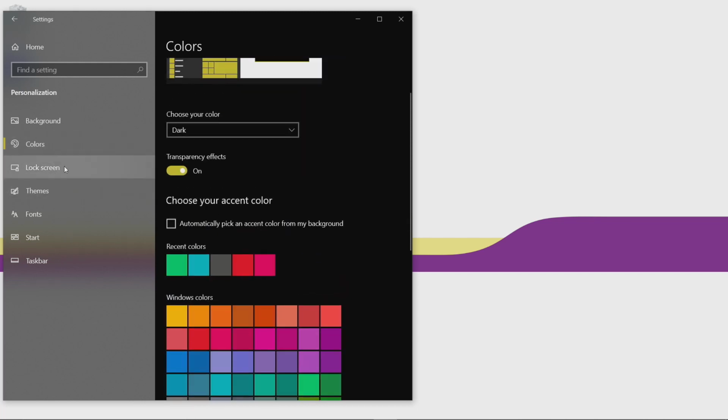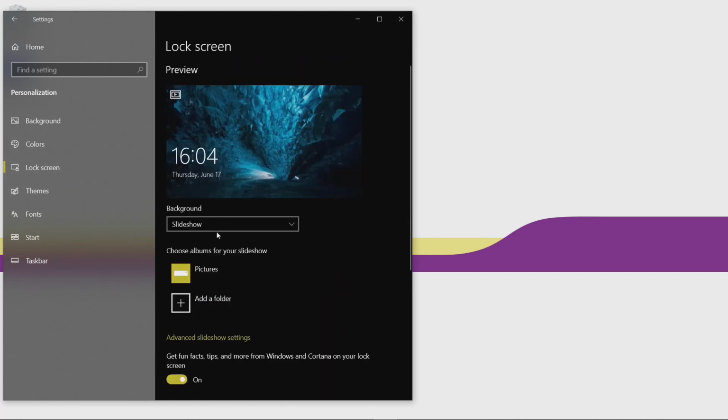Our wallpaper isn't the only thing we can change. We can change our lock screen. As you can see, I have a slideshow of the default photos, but we can make that whatever we like. Windows Spotlight will set it to a suggested photo from Bing that day as well.